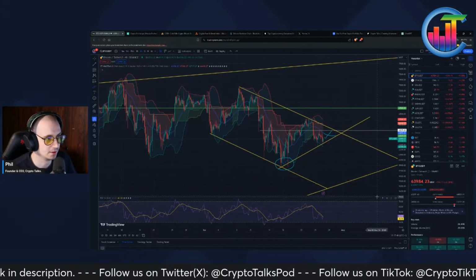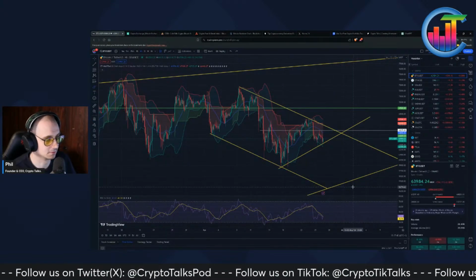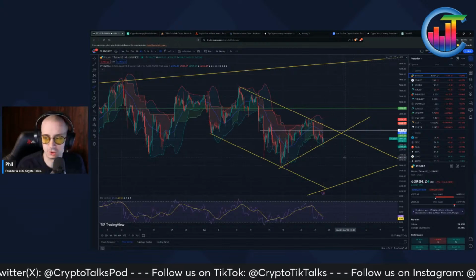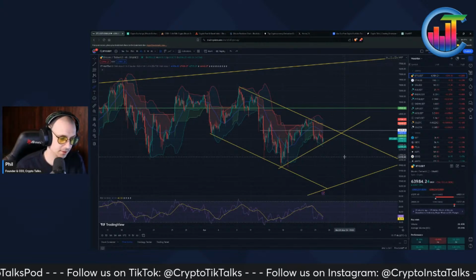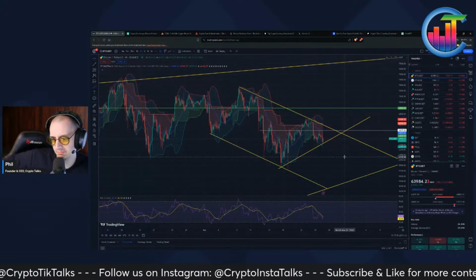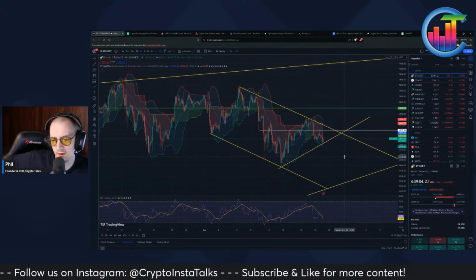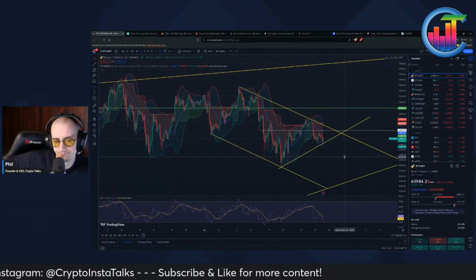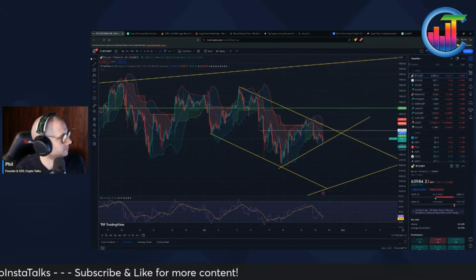So yeah, we've got the weekend to show us that we want to go up. And weekends tend to actually be fairly bullish. So that's good. And we'll see.